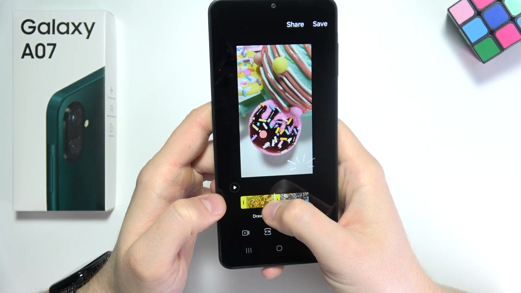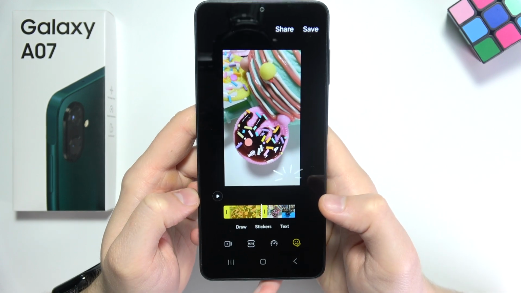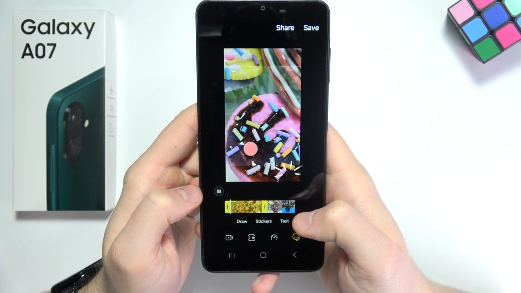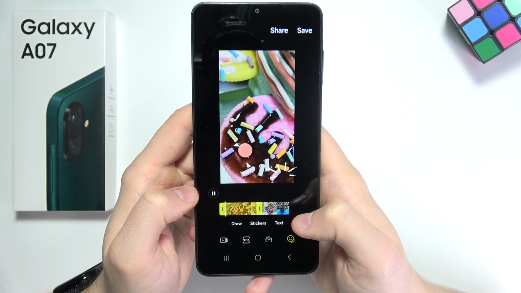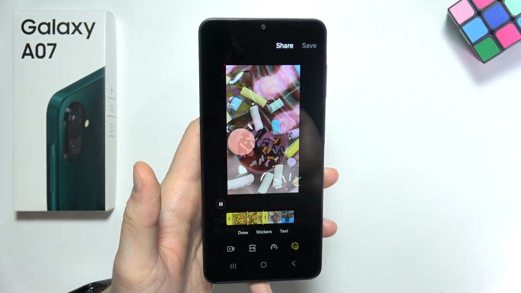So if I want to get the sticker only to the half of the GIF, I have to mark this on my timeline. And now if I'll go for the play, this is how it looks. And now I have to click save in the right upper corner, and the GIF was created.